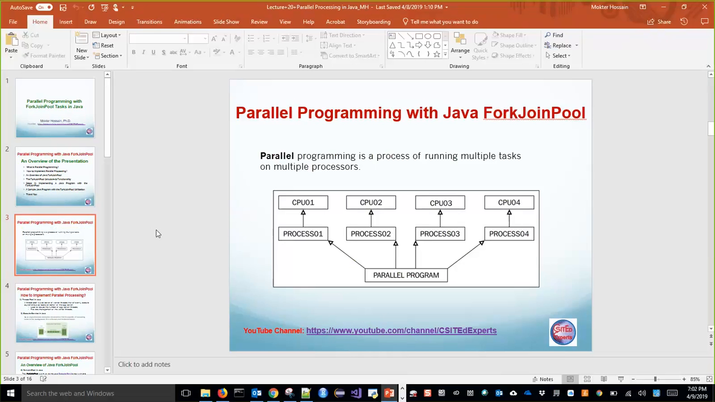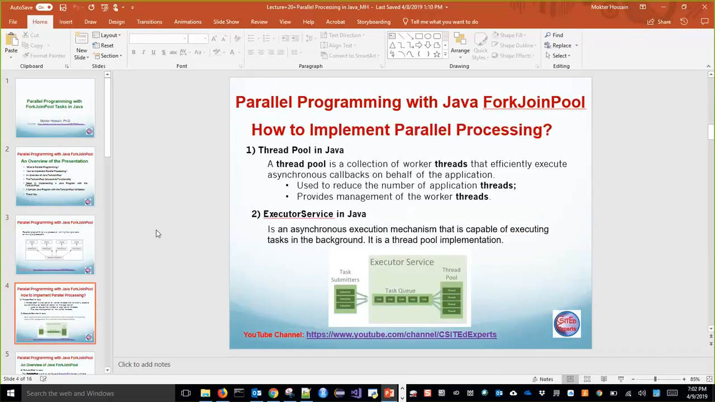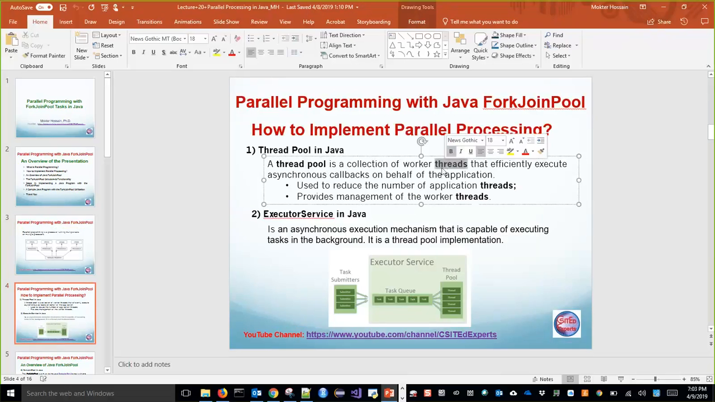So this way, when parallel processors came with computers, the first version of Java came with the concept of a thread pool. We discussed threads last week. Thread pool was the concept of a collection of threads. This is a concept of parallel programming, although it's a naive way compared to today's techniques.